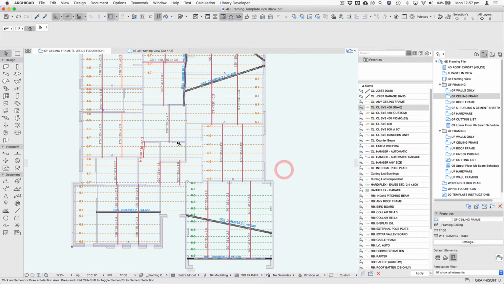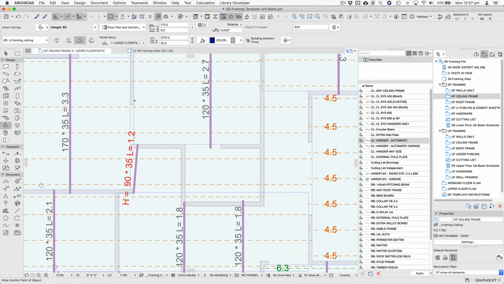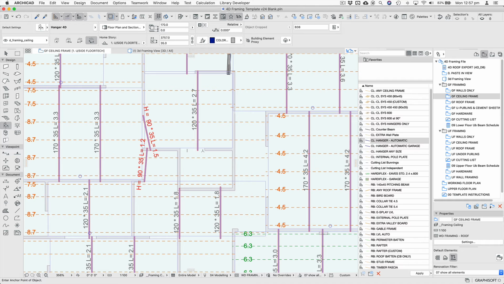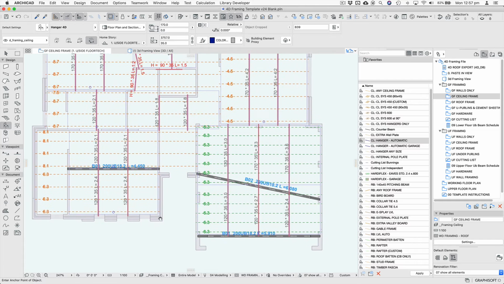And yeah, let's put a hanger automatic over this full height opening. Okay, and that's actually looking pretty good.